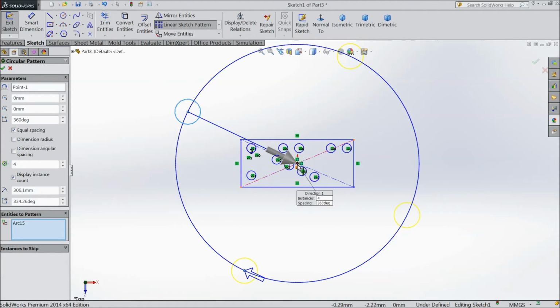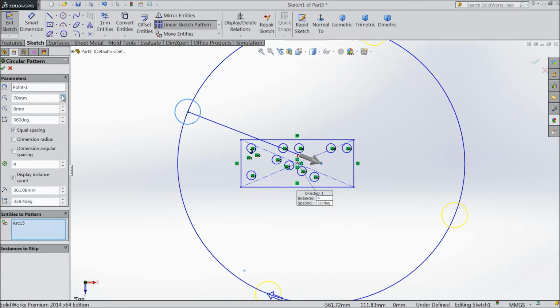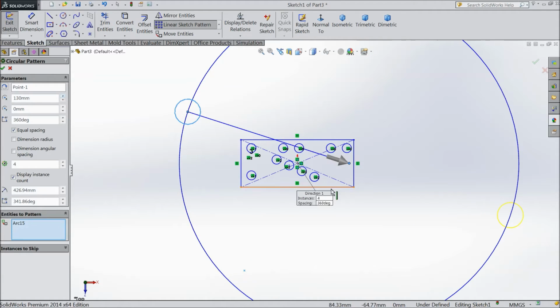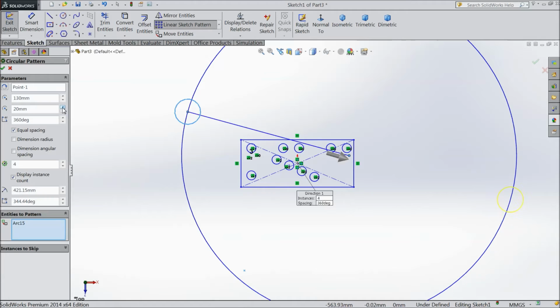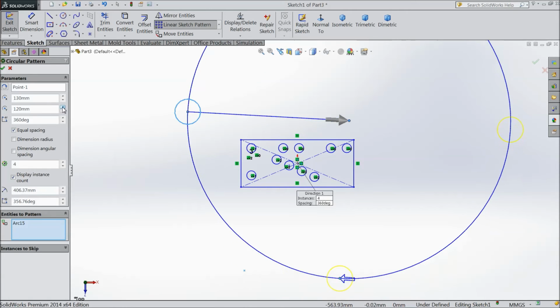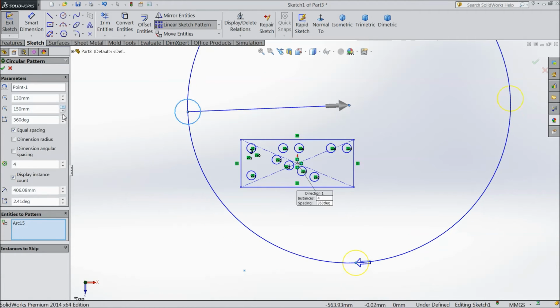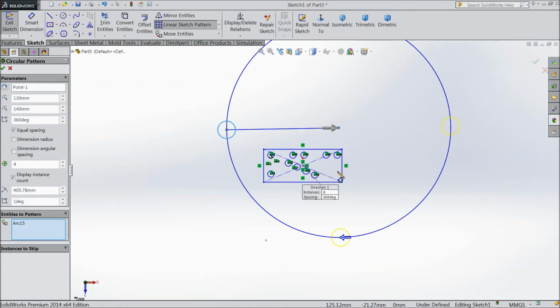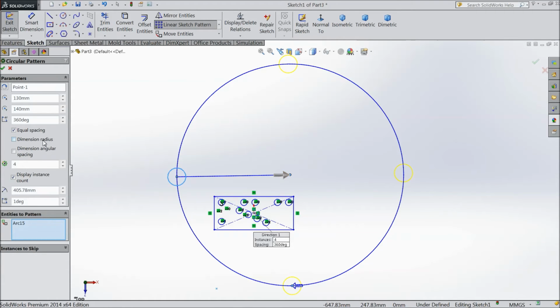Suppose you want to make another point as the center. So here are the options, X-axis and Y-axis. If you want to move along the X-axis, just move it from the X-axis. See, the center is moving in the X-axis. The same as here, you can move the center along the Y-axis. See, the center is moved along the X and Y-axis.